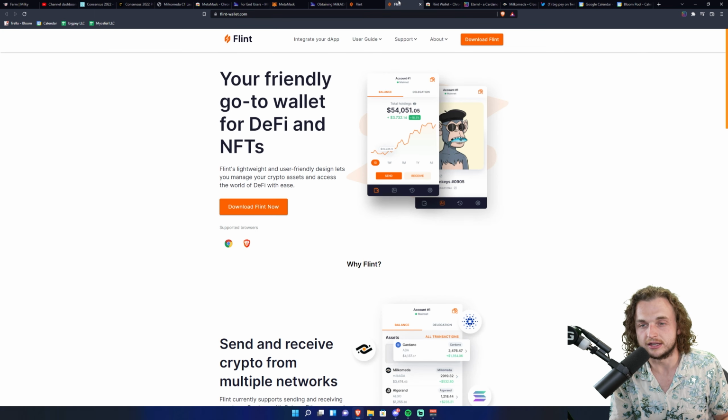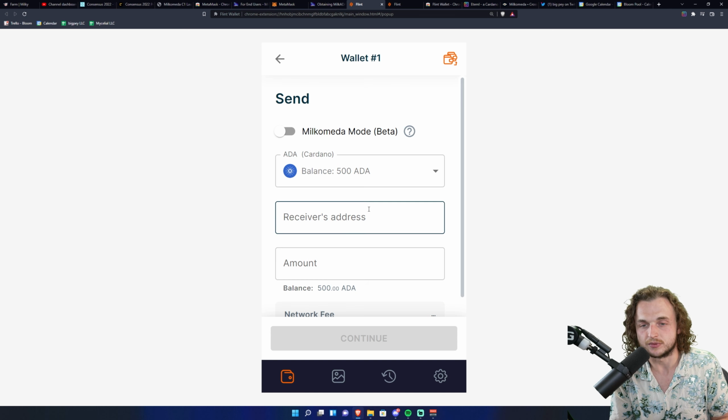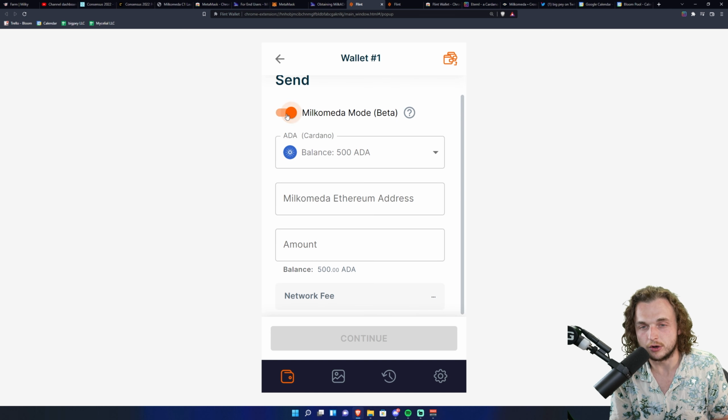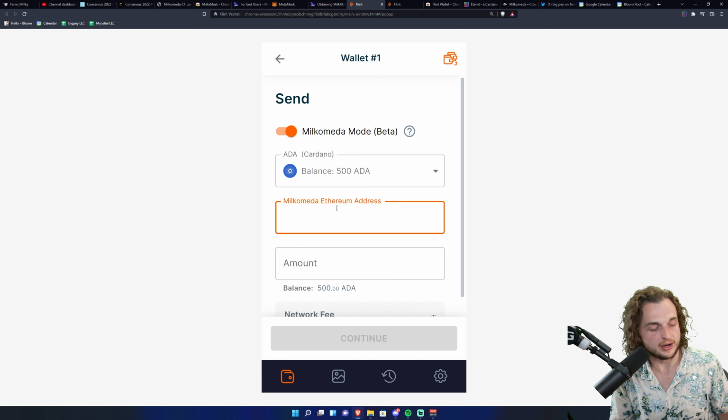And once we have the Ethereum address copied, we're going to go to our Flint wallet here, and this is the one that we loaded up with the ADA. And we're going to go ahead and click send. And we're going to do Milkomeda mode. Milkomeda mode is what allows you to actually transfer to the side chain. And we're going to go ahead and paste our MetaMask wallet in there, right? And that looks like 0x, right? The beginning is going to be 0x. So make sure you guys check it. Make sure you're doing the right thing.